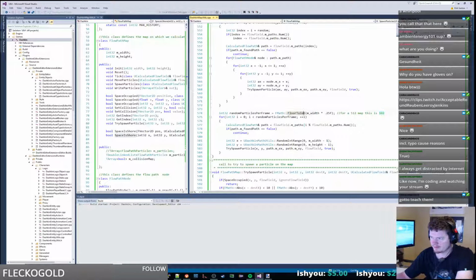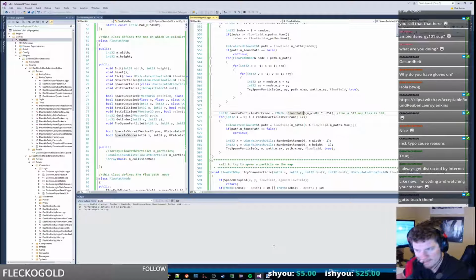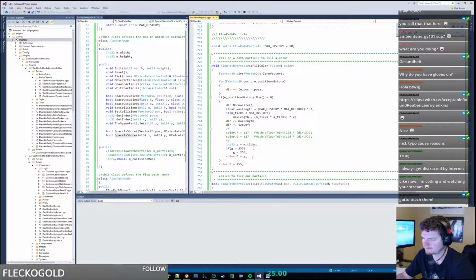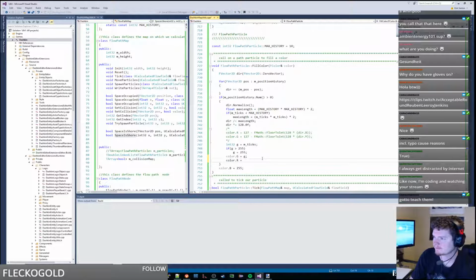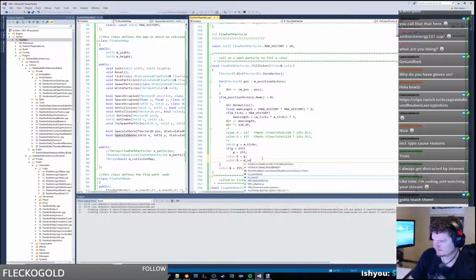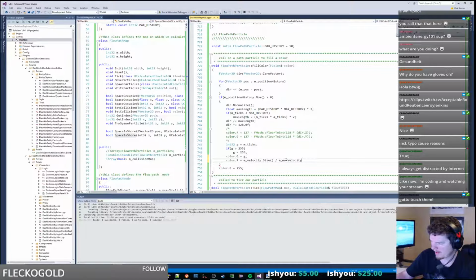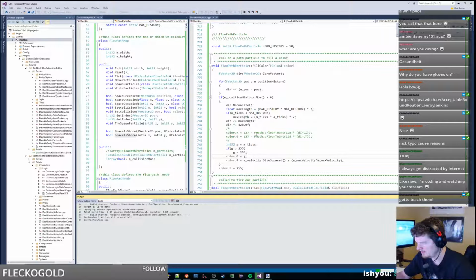It's not 102, but whatever. And what else could we draw in here? Let's draw to the red channel. So the green channel is the age of the object. The red channel is going to be the velocity, and the blue is just going to be blue.